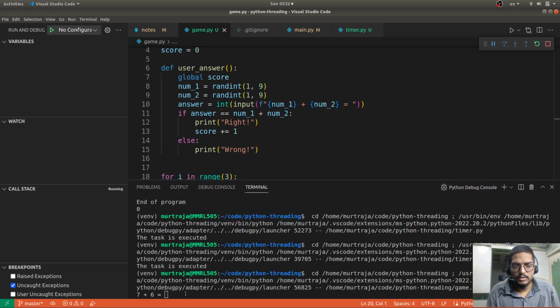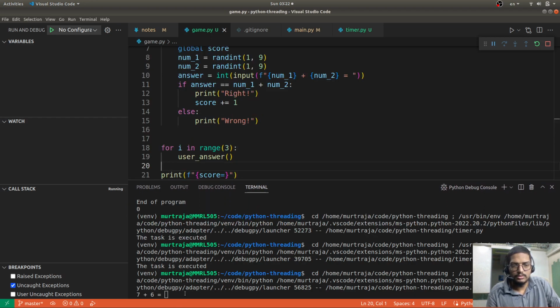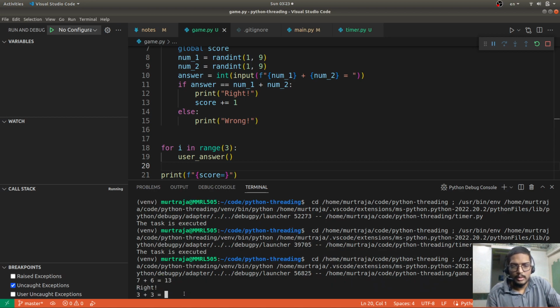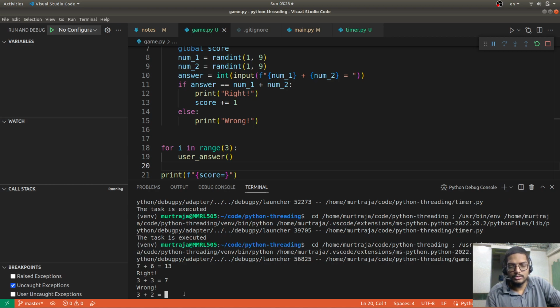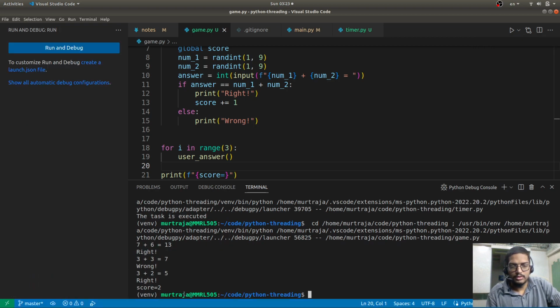So it says 7 plus 6, so that is 13. Oops. It says right, 3 plus 3 is 6, so let's make it 7. And 3 plus 2 is 5, so let's make it 5. So that works.